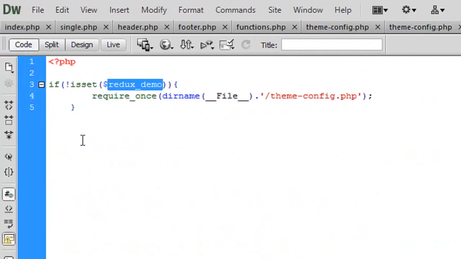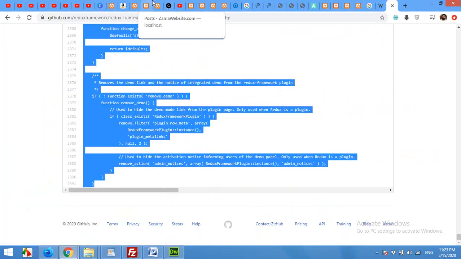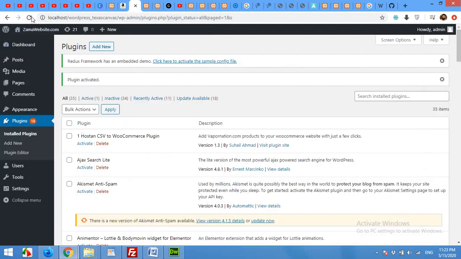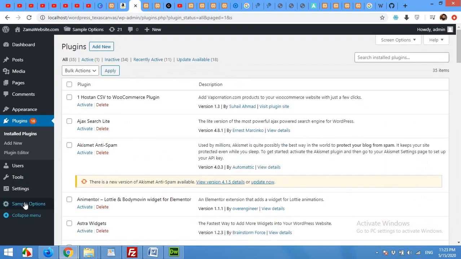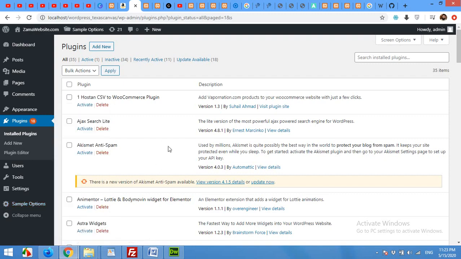Now save the file and come to your admin dashboard and refresh the page, and let's see if the theme config is available here or not. Okay, as you can see, sample options is now available with all these functions and sample fields, but we will remove all these fields and will only get those fields which we require for our theme.